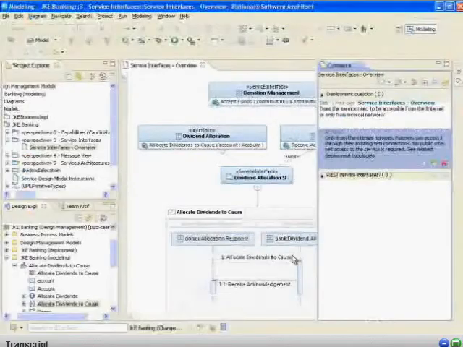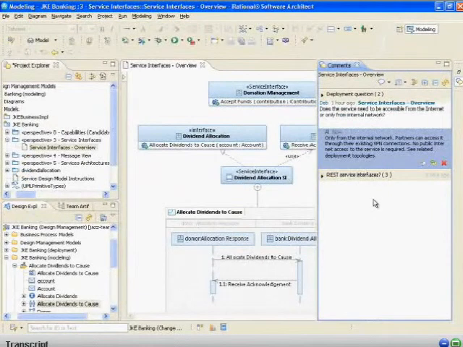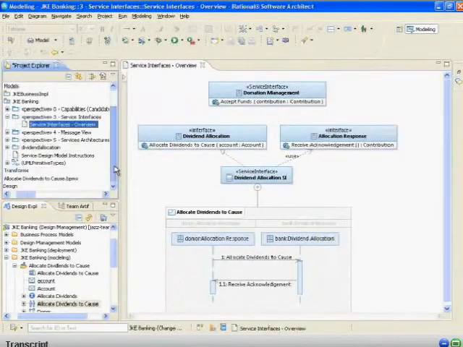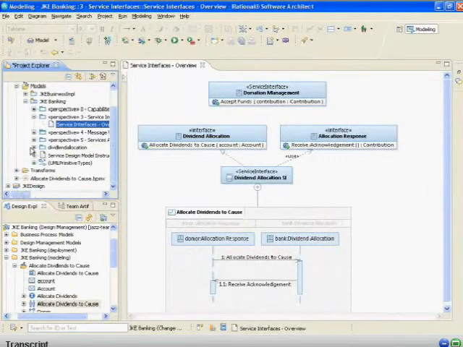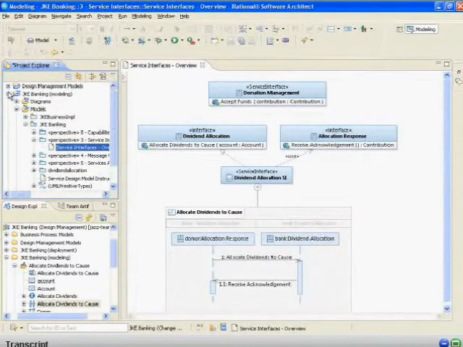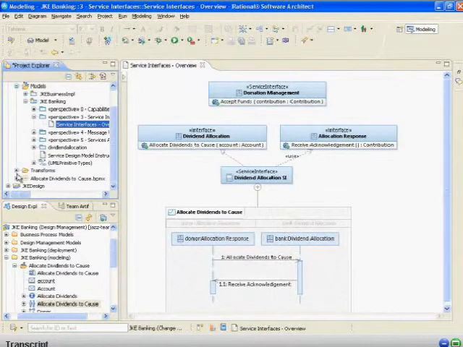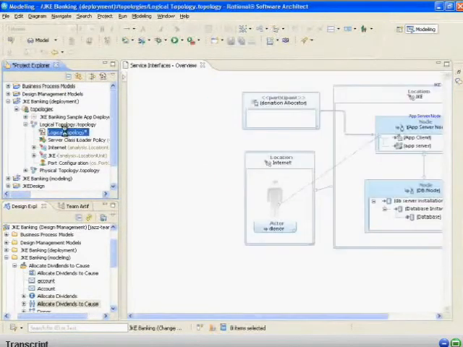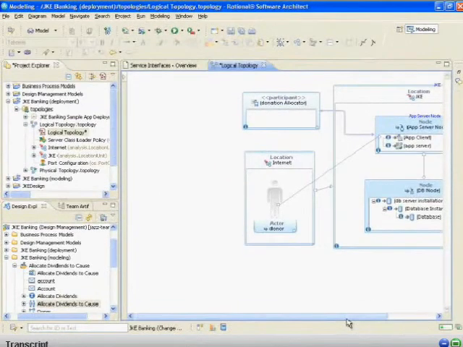But one of the things Al realized was that he really should have linked both the physical and logical topology diagrams back to the work item that he was working on. So he's going to go over here inside of RSA and just open up the deployment model and open up the logical topology diagram.